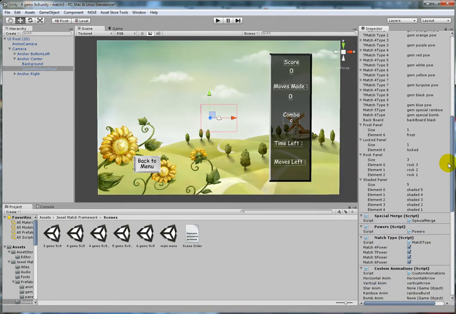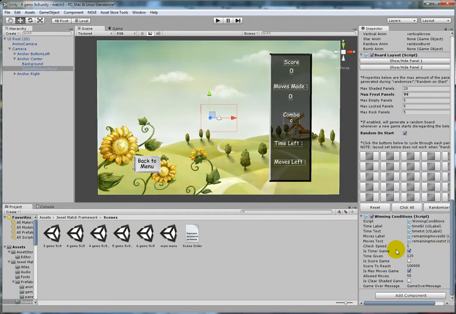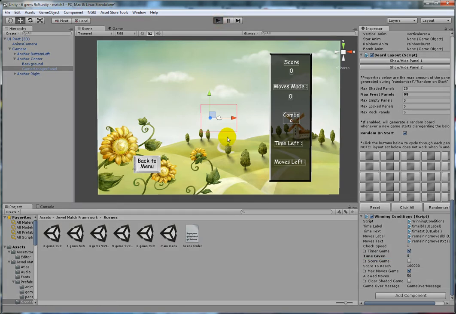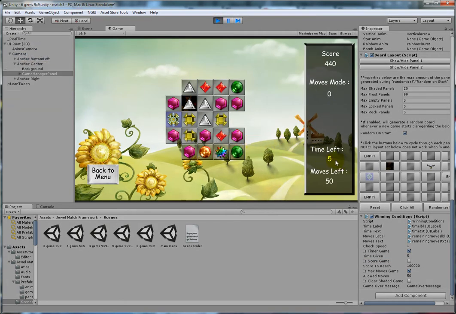And finally, there's the winning conditions, which is already hard-coded into my asset provided. And you have a few options here. You can have it as a timer game with a time limit of 120 seconds. You can modify this as you will. Let's just say we give it 5 seconds. So if I press play, the countdown will start with 5 seconds, and you will have until the time is up and the game is over.